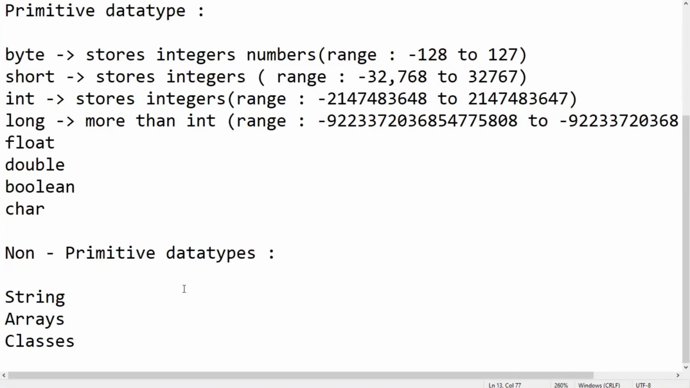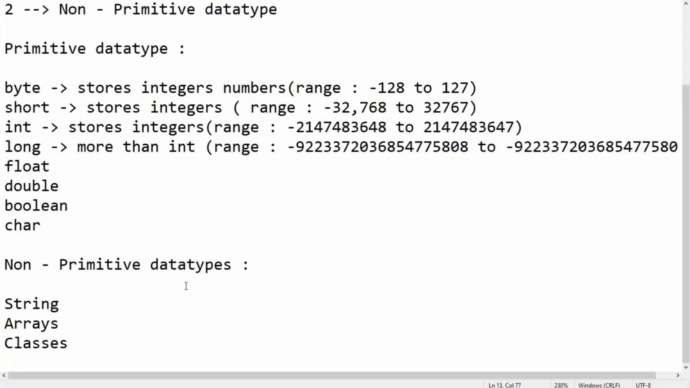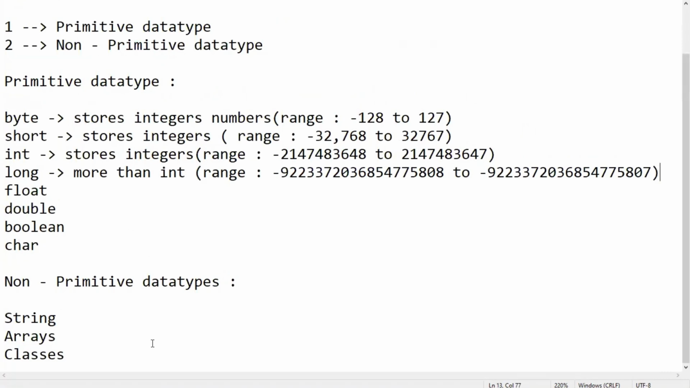Are you clear so far? Yes, sir. What does it mean? Whenever you're trying to declare any integer variable, if the number range is in between minus 128 to 127, you can make use of byte. If you wanted to increase the number size, then you can use short. If you wanted to increase a number more than the next level, then you are going to use int. We are going to see practically those examples.